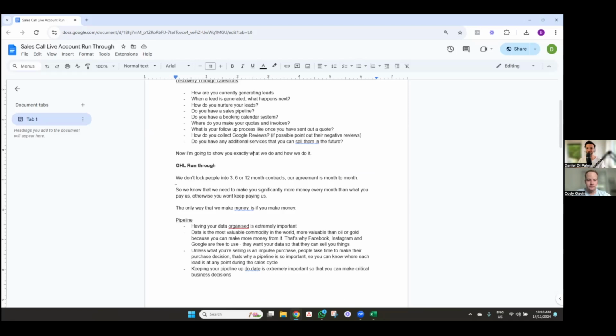So at this point, then I'll kind of jump into the Go High Level account. And these are some of the lines. I've literally written them out word for word, exactly what I say on the call. I didn't plan this, but it just works. I've been doing sales now for almost 15 years, and it just gets ingrained into my brain: when I find that something's working, just keep doing it.